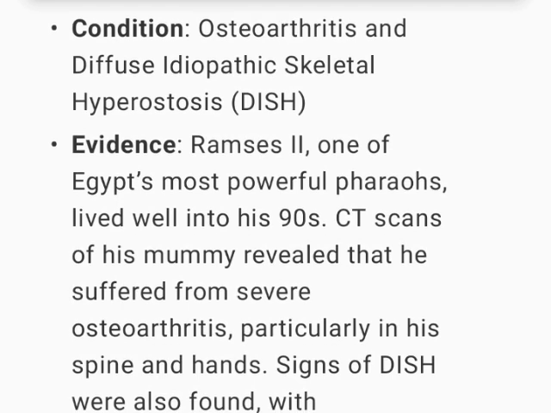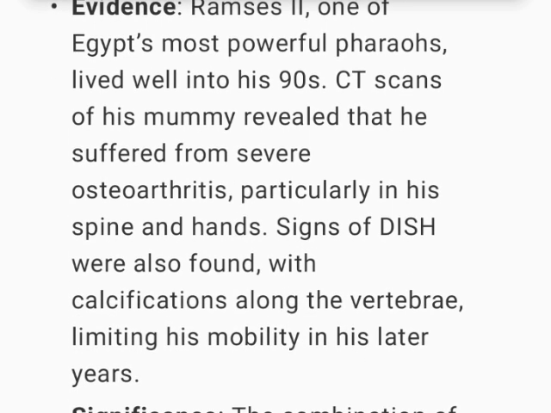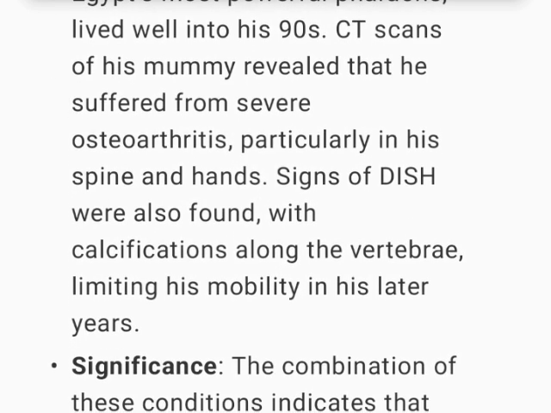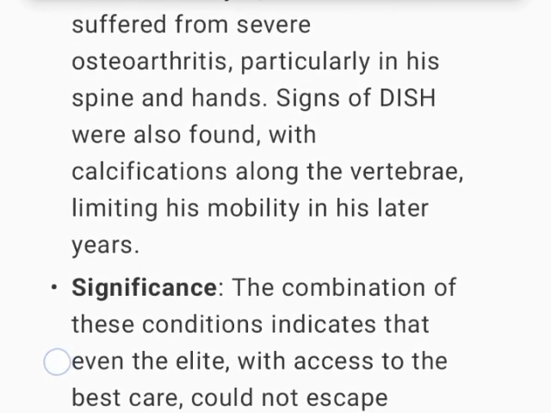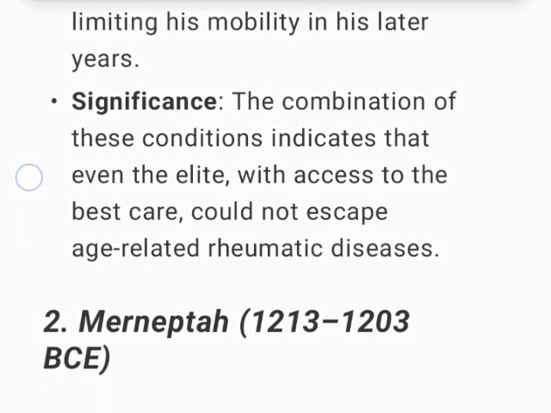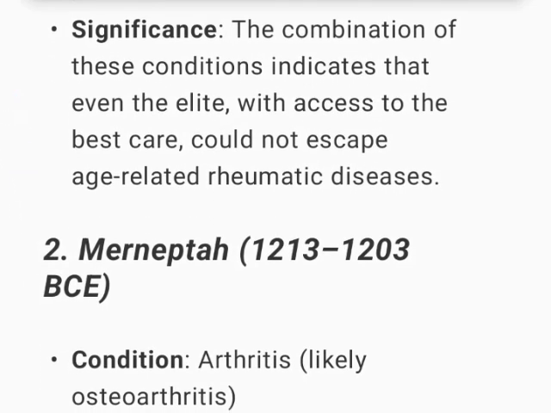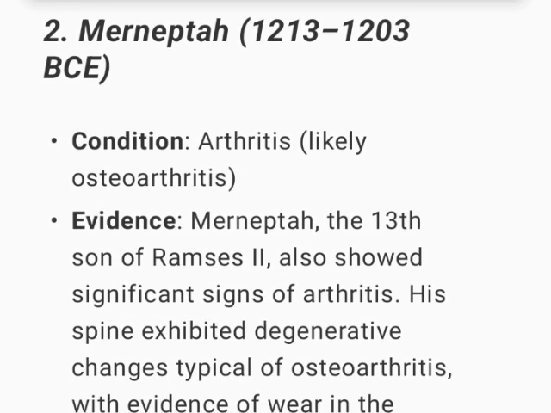Evidence: Ramses II, one of Egypt's most powerful pharaohs, lived well into his 90s. CT scans of his mummy revealed that he suffered from severe osteoarthritis, particularly in his spine and hands. Signs of DISH were also found, with calcifications along the vertebrae, limiting his mobility in his later years. Significance: the combination of these conditions indicates that even the elite, with access to the best care, could not escape age-related rheumatic diseases.